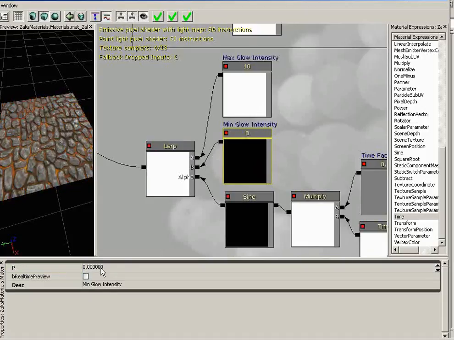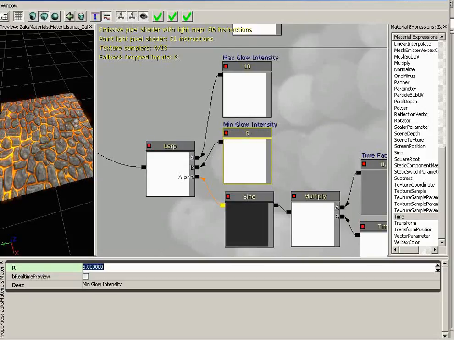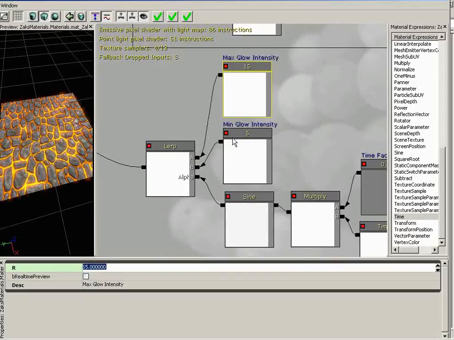So instead of going all the way down to 0, let's say we go to half of our max glow intensity, which would be 5. Ooh, getting a little nicer. Yeah, that looks a lot nicer. But let's say we take our max, I want to push our max up. Let's say our max becomes 15. So it gets pretty intense.